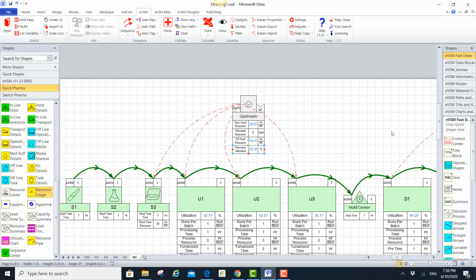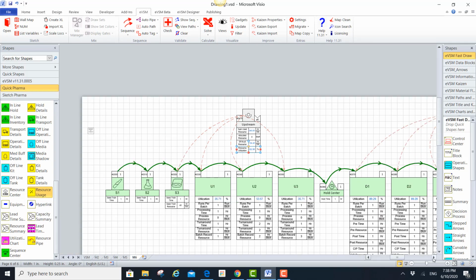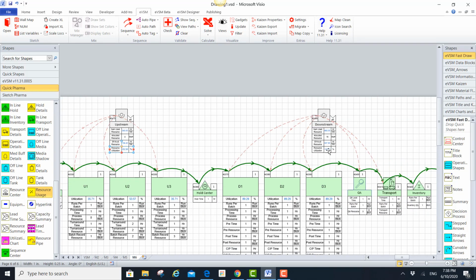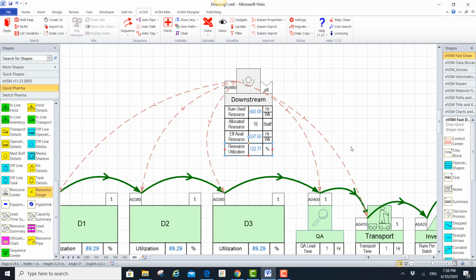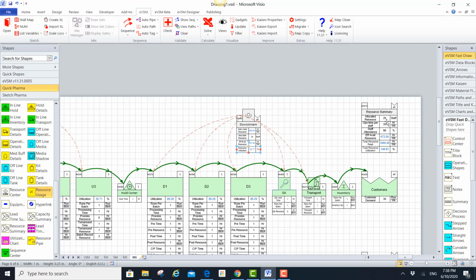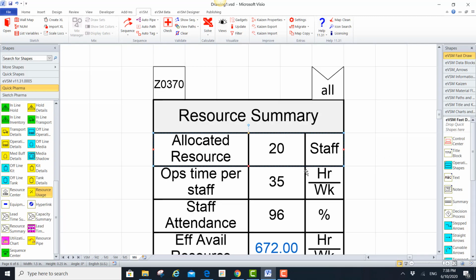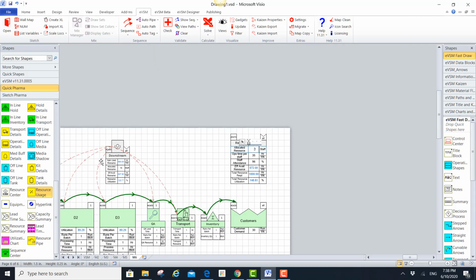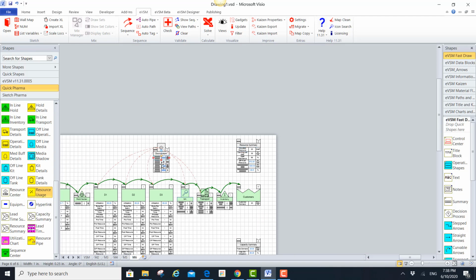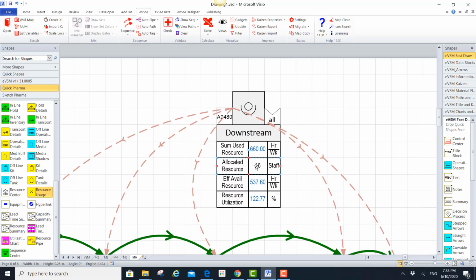So we can see we're heavily overutilized on the upstream side and a little less so on the downstream side. So let's increase the number of staff and then split them up between upstream and downstream again. So let's say 20 downstream this time and 10 upstream.